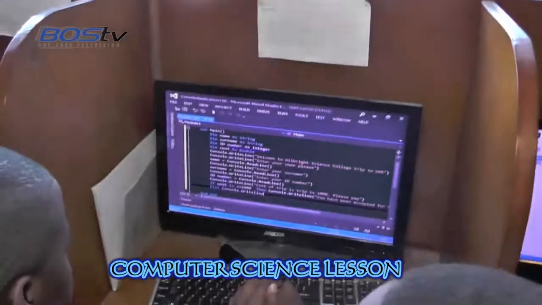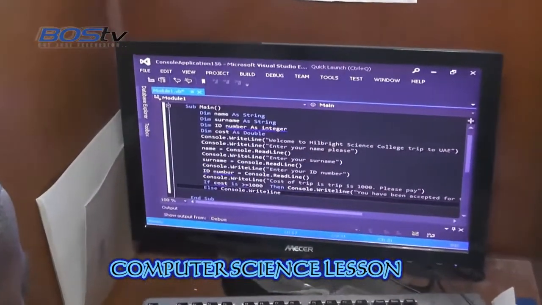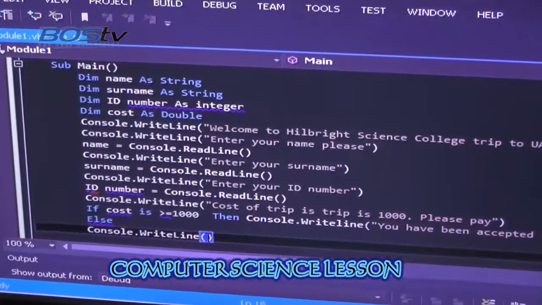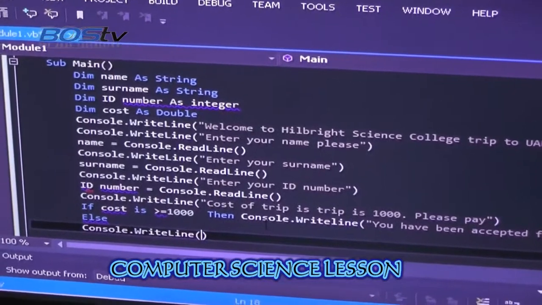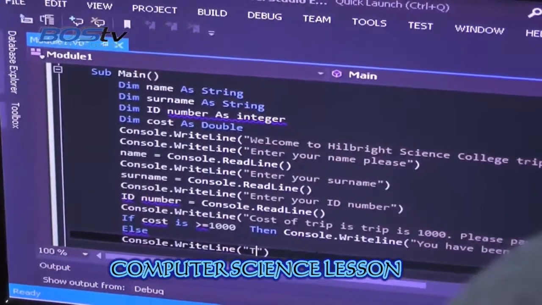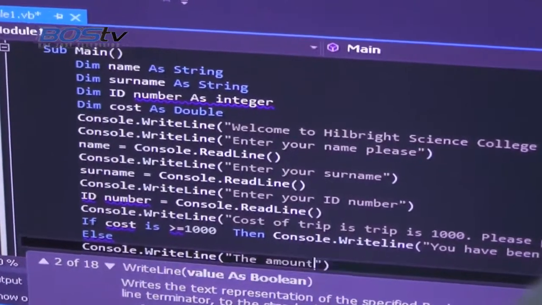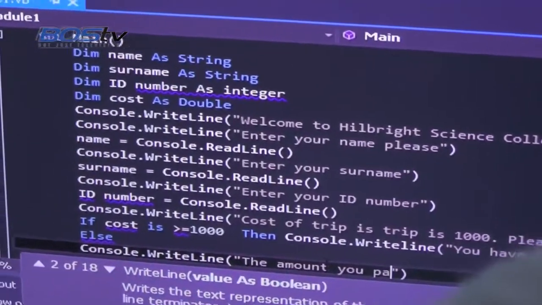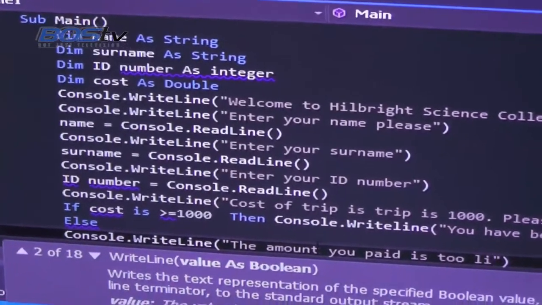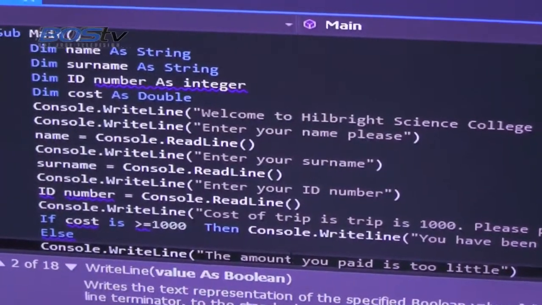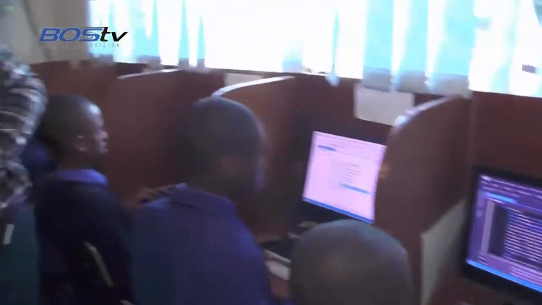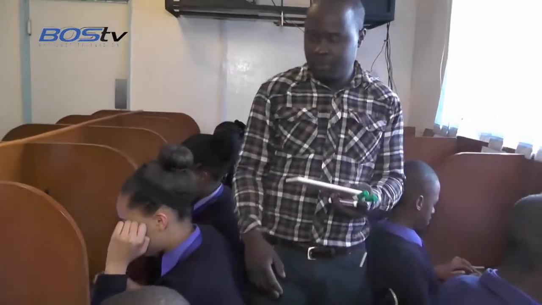Then console.writeLine. The amount you paid is too little, or insufficient amount. Here, let's put console.writeLine. After you enter here, you put your else. Then continue.